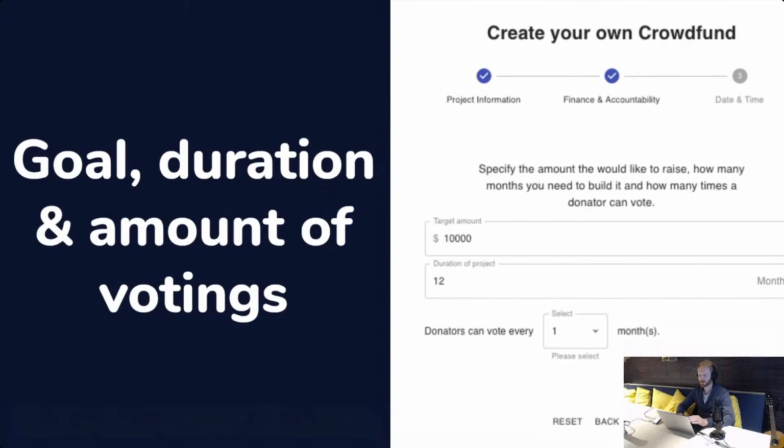And then the third thing, which might be the most important, or the regulated part, is that you have to set an interval at which donators can vote. So how it works is target amount, in this case it's 10,000, duration is 12 months. So I need 10,000 to fund a project of 12 months. And every month donators can vote for the project to continue or for the project to end.